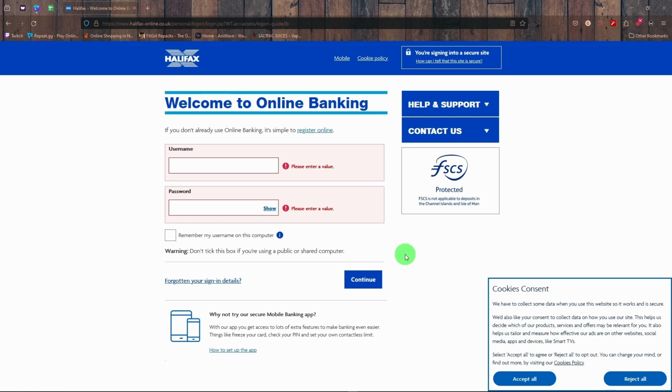Make sure you give the right information about your debit card, like your debit card number or other details. Once you complete all the steps and follow all the instructions, you have successfully activated your debit card from Halifax.